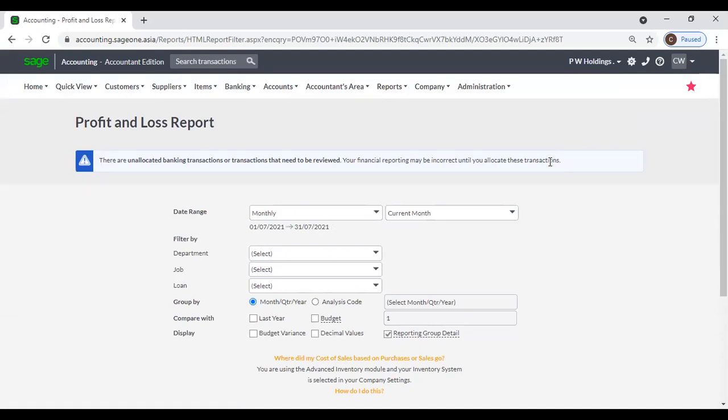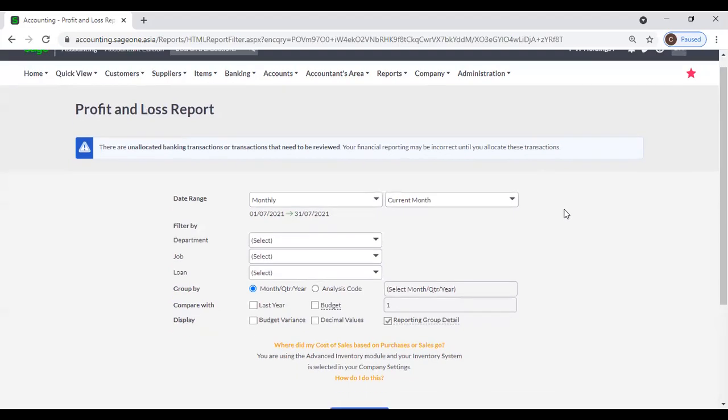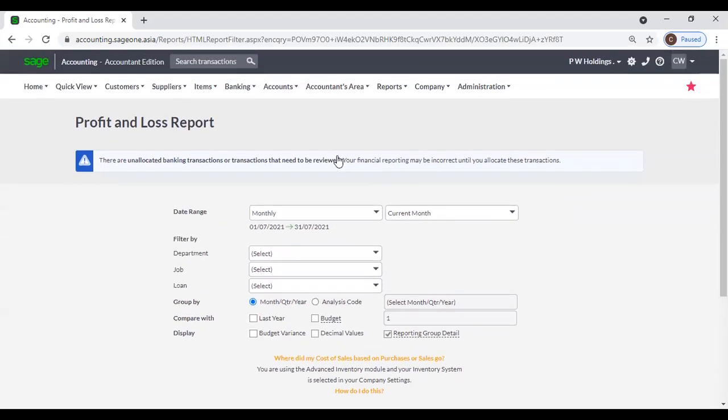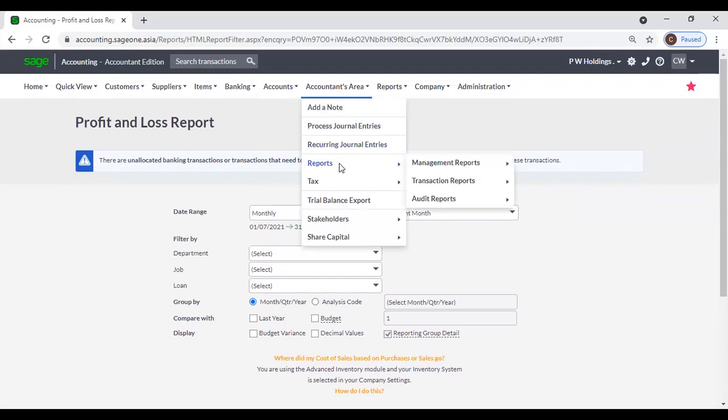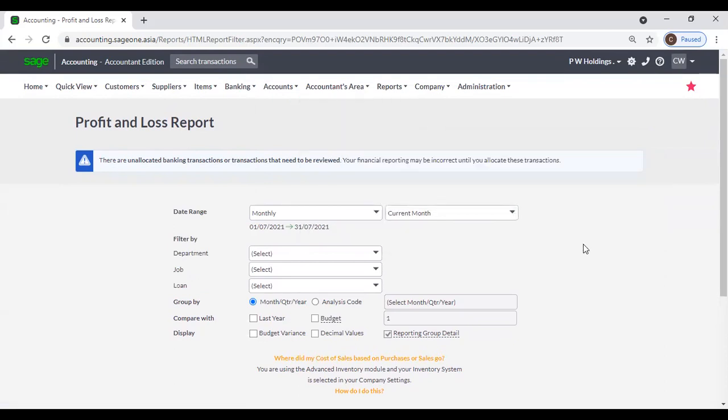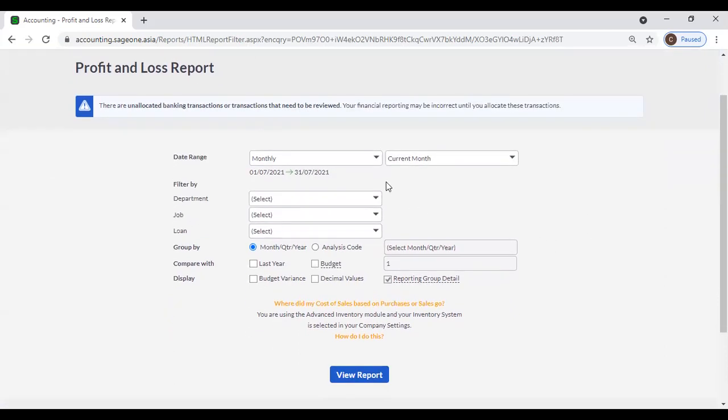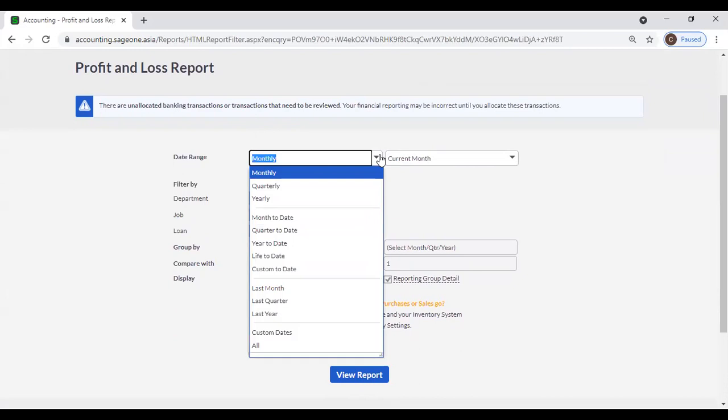Right, in Sage Business Cloud Accounting, you can generate your profit and loss report. You can go to accountants area, reports, management reports, and profit and loss. After that, in this screen, you can select the date range. You can select monthly, quarterly, yearly, or month to date, year to date. And if you want, you can fix a custom date, or you can select all date range.